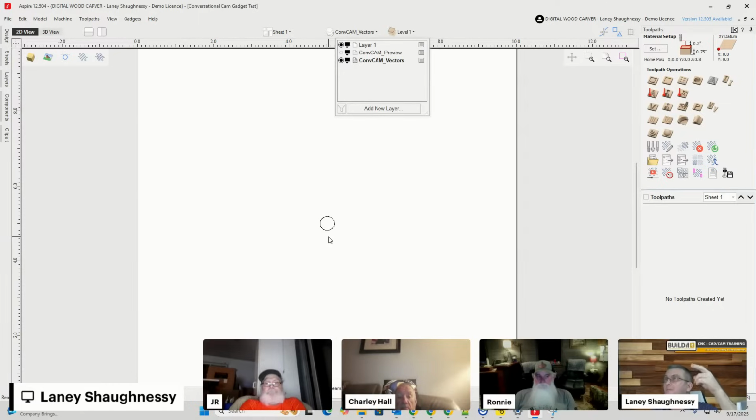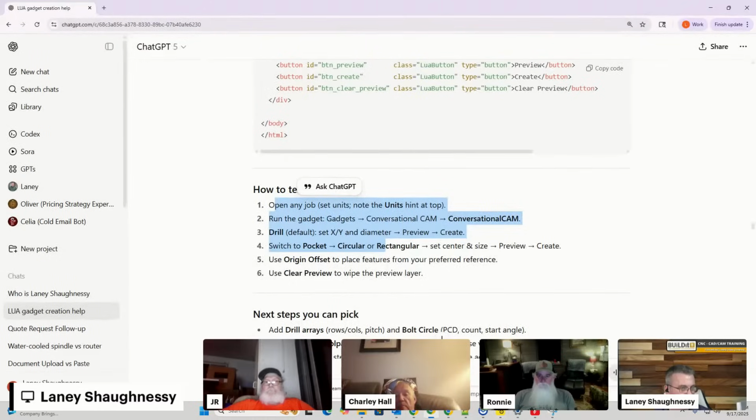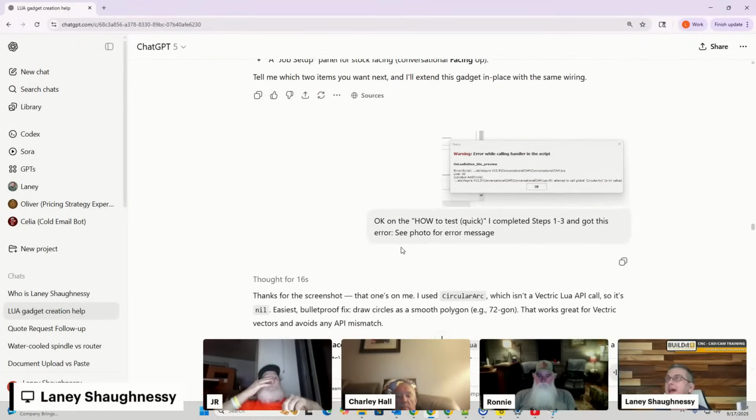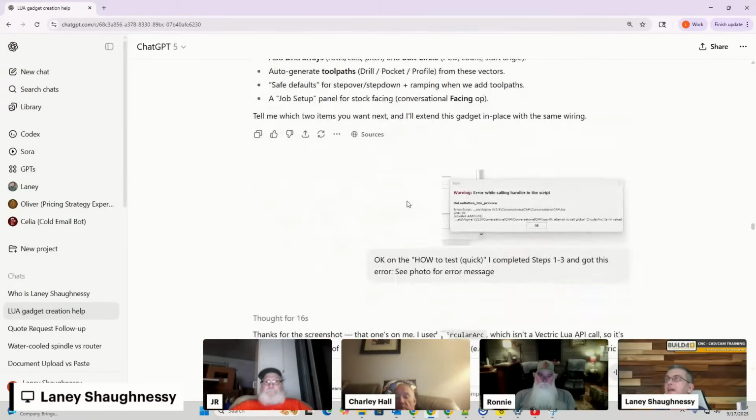Make a circle. Make a little pocket for the rectangle, and tell me, does it work or does it not work, right? And so after the test, I came back and I said, okay, on the how to test, I completed steps 1 through 3. They're numbered up here. Here's how to test, 1 through 3. However, I got an error. I completed steps 1 through 3 and I got an error, and here's a picture of the error. And here's the great thing with ChatGPT.